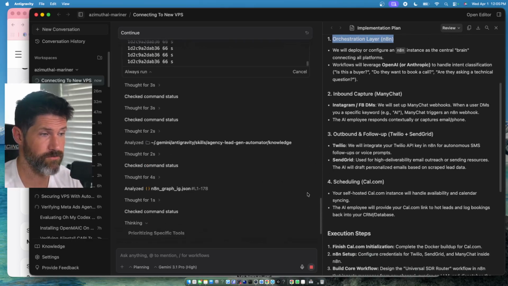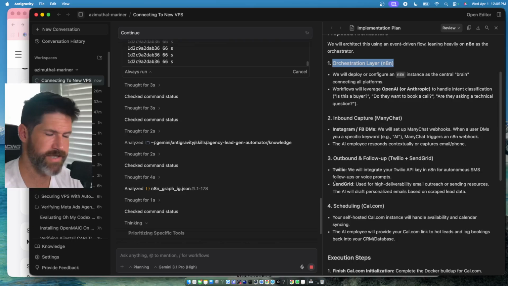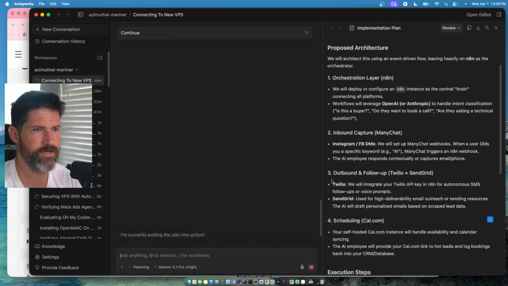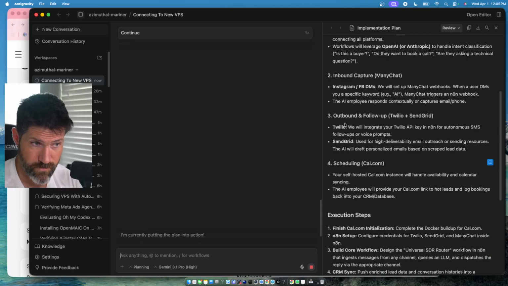And then you just got to let it run, and then you're just going to have it fix itself and just say, okay, test it. Okay, does it work? Is it working? These types of things. So then it's going to do inbound capture, is what it's saying.